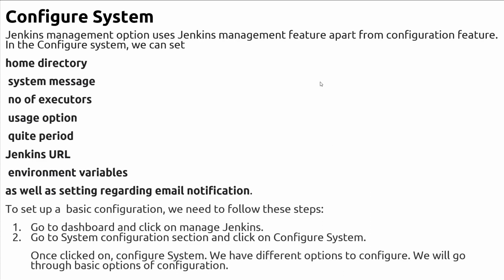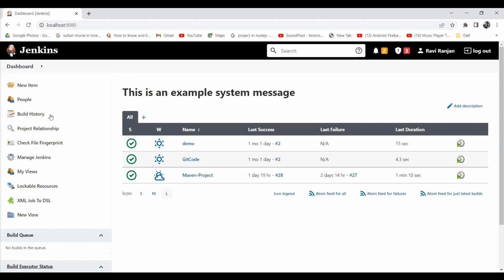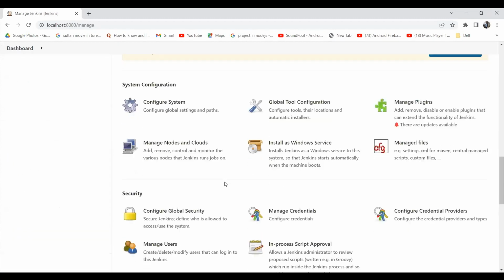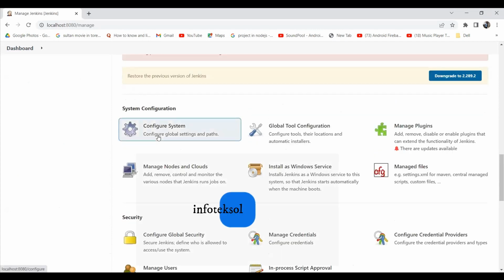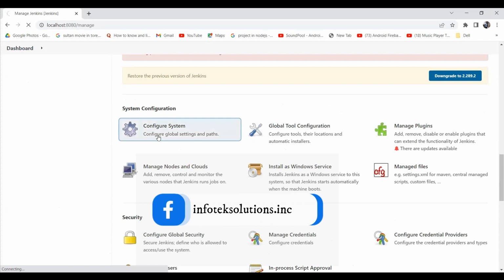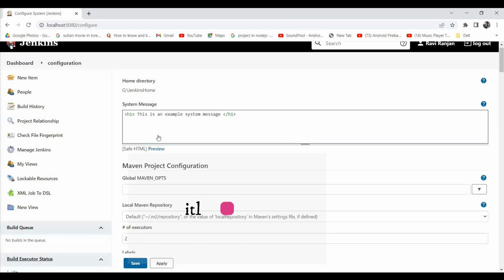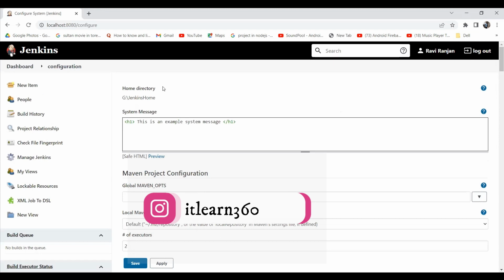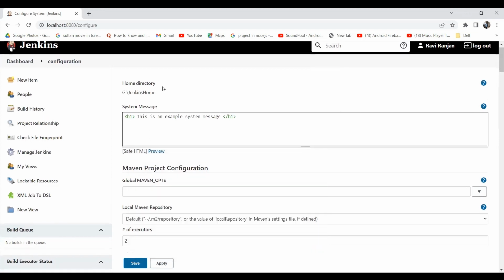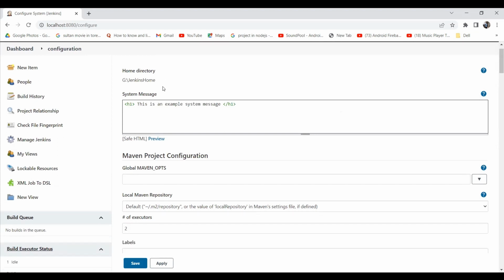Now, let's get back to our Jenkins and see how we can get to this configure system part. This is the dashboard of your Jenkins. You click on Manage Jenkins, and you will have the options in system configuration, including Configure System. When you go to the configure system part, inside it you have different options like home directory. It shows where your particular files are saved in your system. Here it's saved in the G folder in Jenkins home. This is my drive directory.